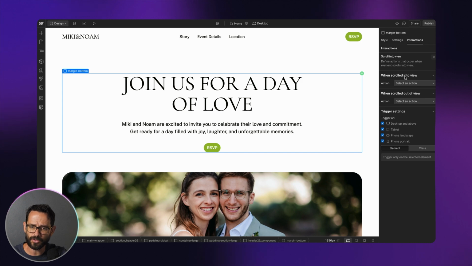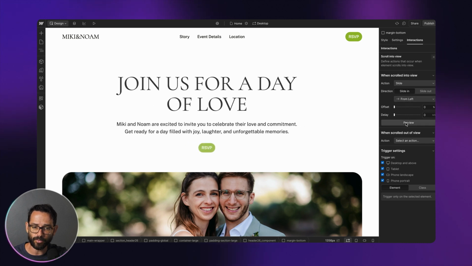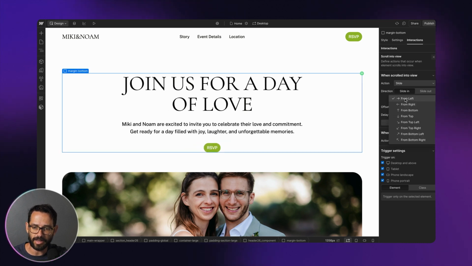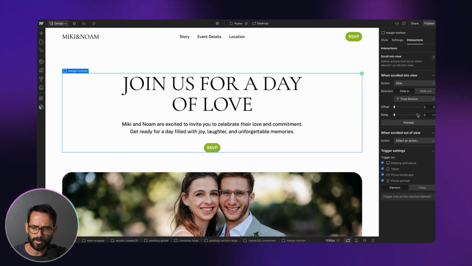And what we can do when it's scrolling into the view, we can either create a custom animation, but we've got a lot of very cool ready-made animations for us. In this case, let's choose the slide, and you can preview. This is how it's going to animate from the left. Let's choose from the bottom. Yeah, this is nice. Okay, so I'm happy with this.